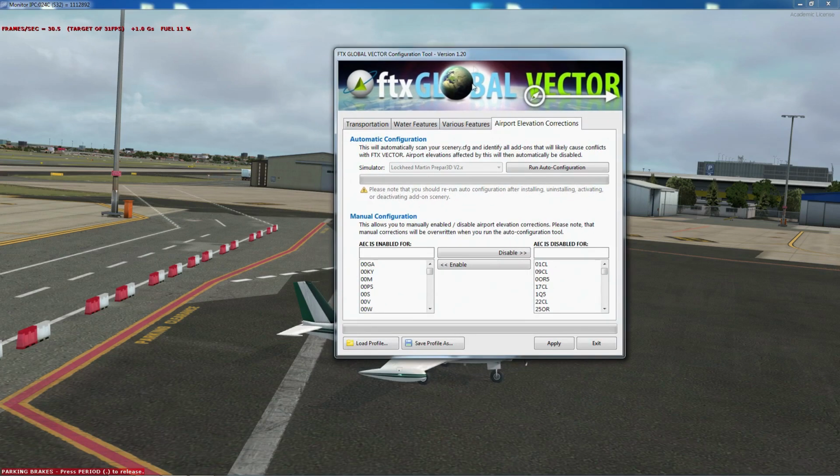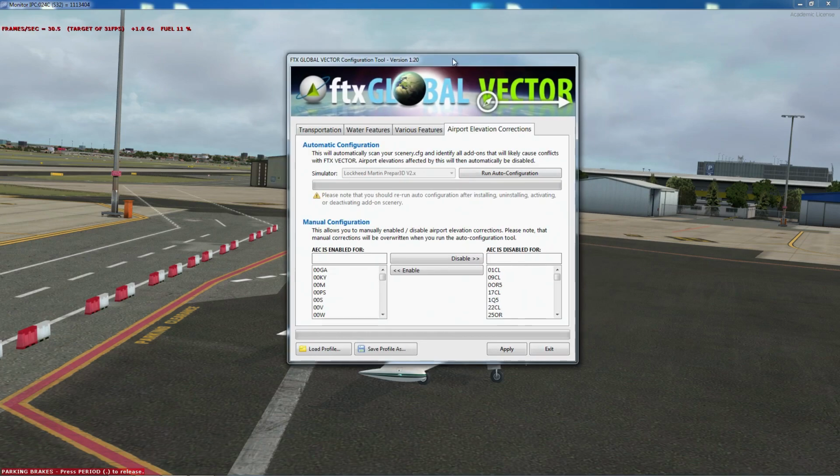The other thing, if you read here, is please note that you should rerun auto configuration after installing, uninstalling, activating, or deactivating add-on scenery. So you guys want to be running this all the time. Like I showed you earlier, when you're changing from a region to a non-region to hybrid, whatever, always come back into your vector, obviously if you're running vectors, and run this auto config.